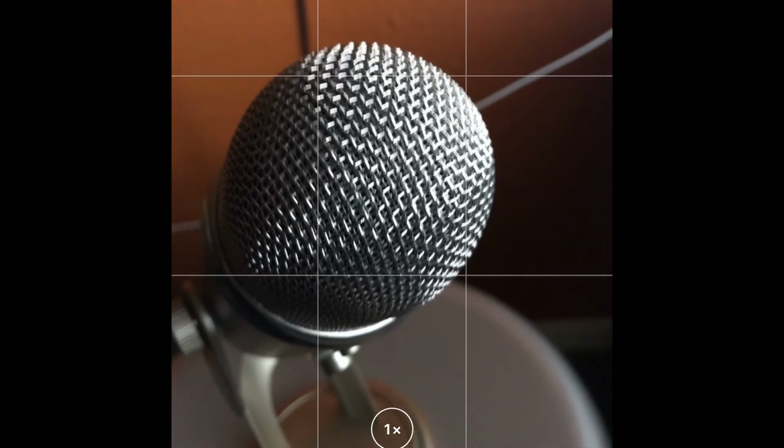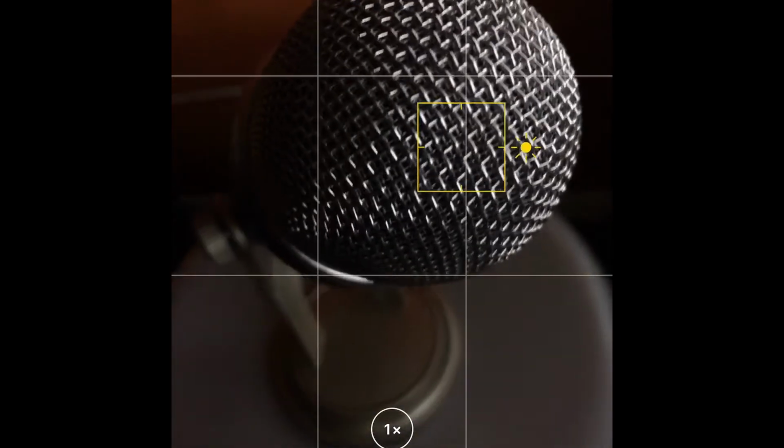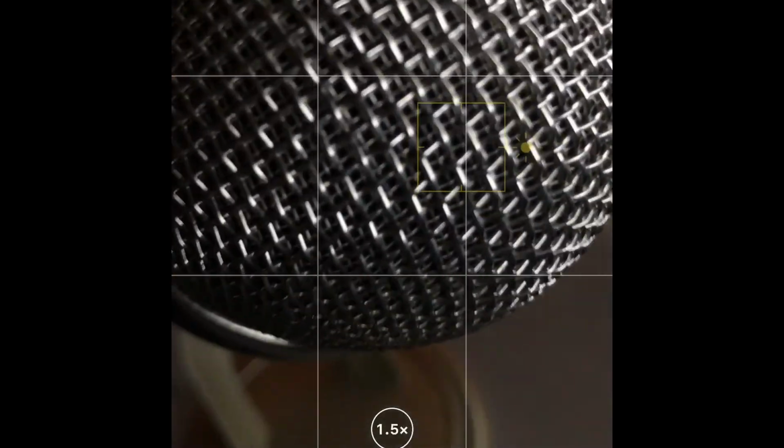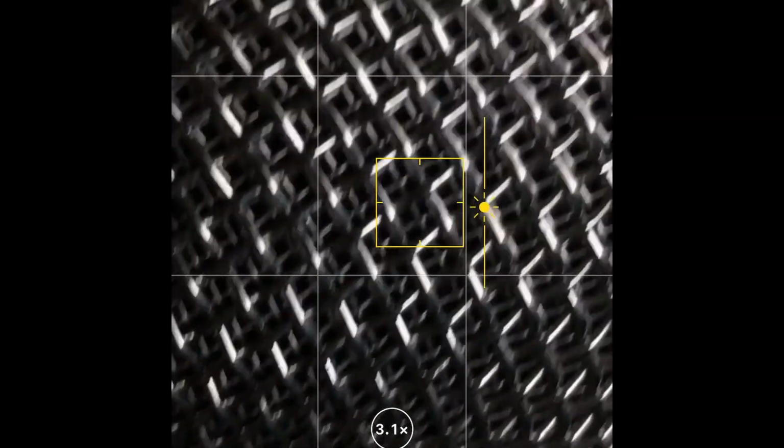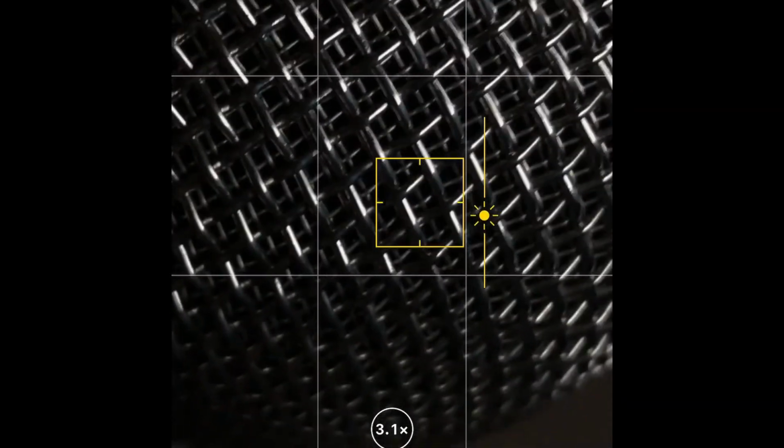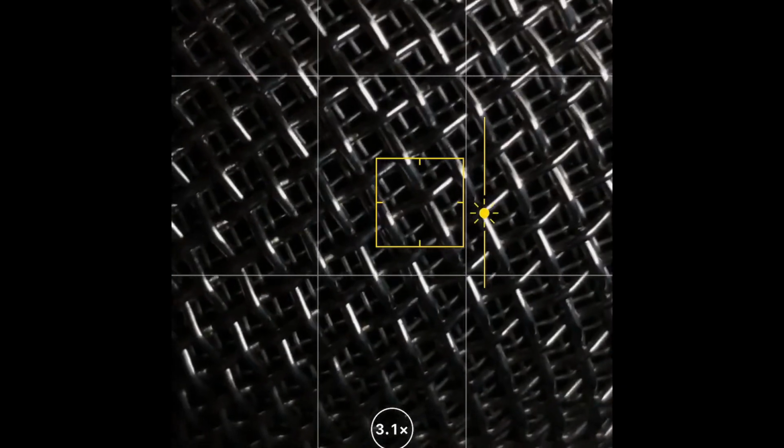Now, this one is a bit more complicated, so I'm using the top of the microphone. Now, I get very close, but notice that I can't focus, and so I put the camera back, and then as you notice, I am actually zooming in, so I actually zoomed in 3 times the zoom, and still keeping my camera at a distance. And so once I make sure that I have the microphone texture in focus, I simply take a photograph.